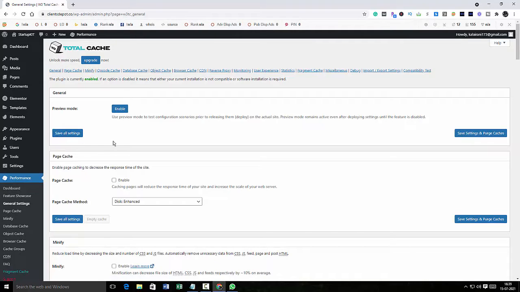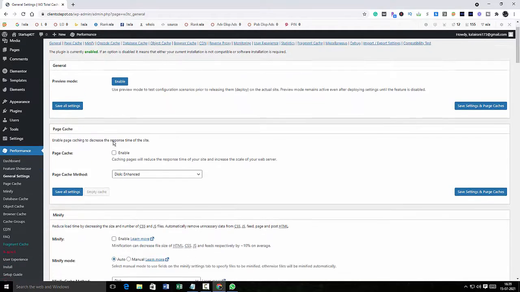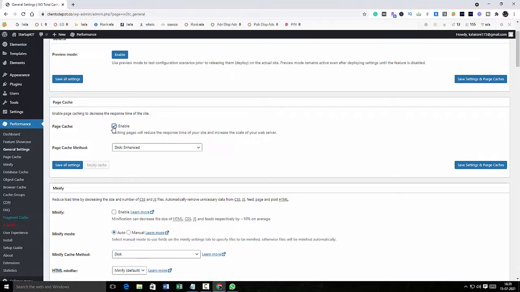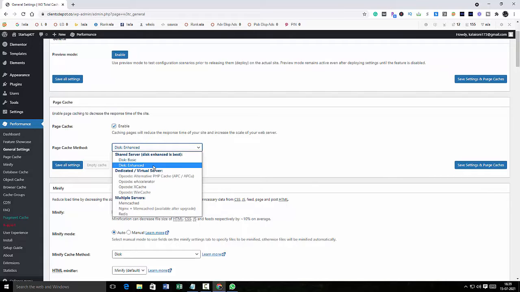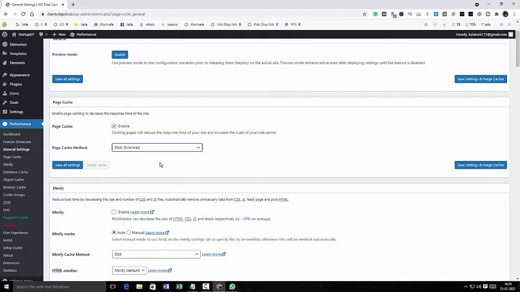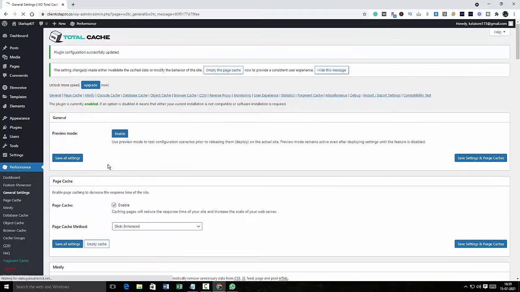In General Settings, I have to enable Page Cache, and then for the Page Cache method I have to choose the Disk Enhanced method, which is a great method for page caching. So all I have to do is click on Save All Settings.